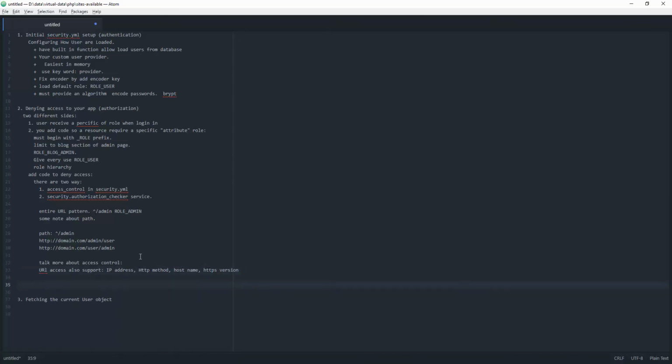Okay, I will talk about securing controllers and other code. You can use this method inside a controller to deny access. Okay, let's demo it.